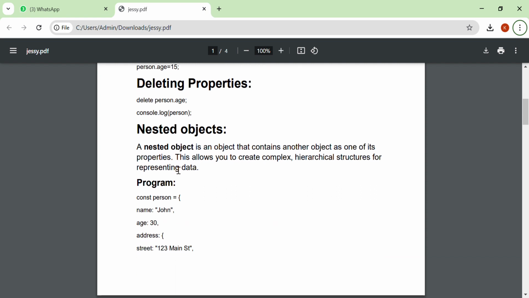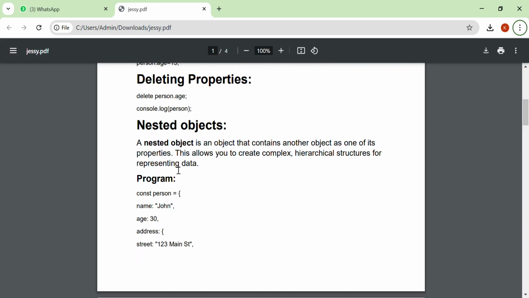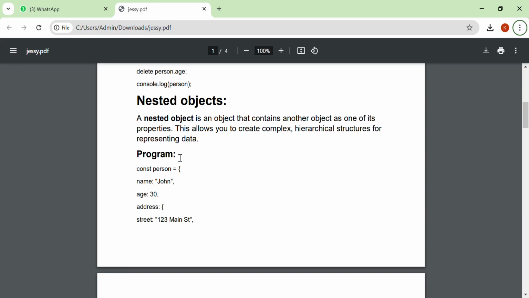Next topic is nested objects. The term nested objects means that one object is nested within another object. So a nested object is an object that contains another object as one of its properties. This allows us to create complex hierarchical structures for representing data. That means one object is created, and inside it another object is also created. One object refers to the other, so if one object is changed, the other will also be changed. They are not independent of each other, because one object is dependent on the other.